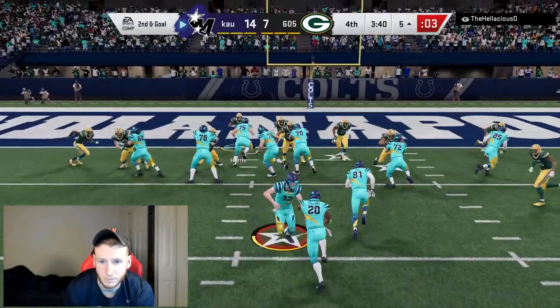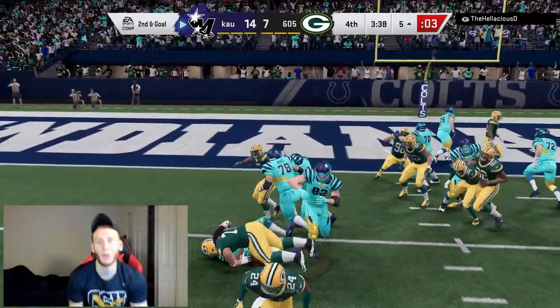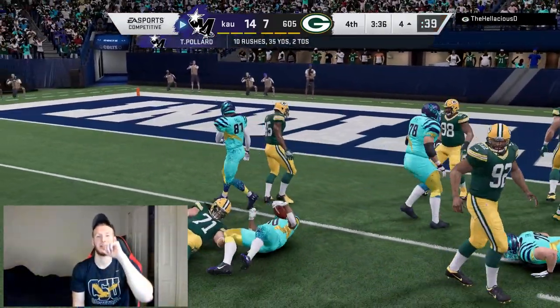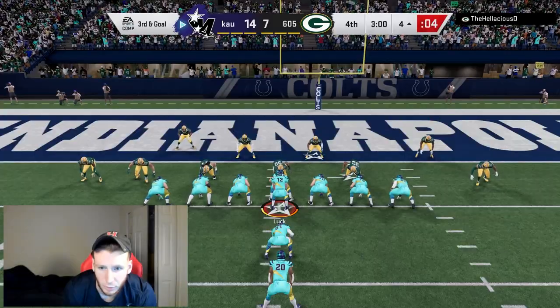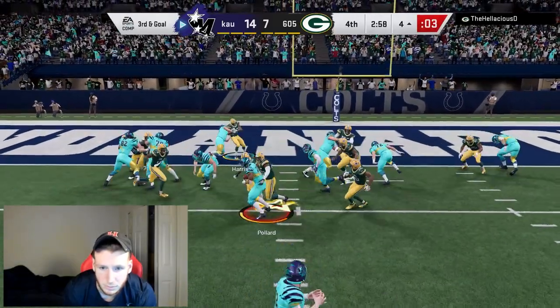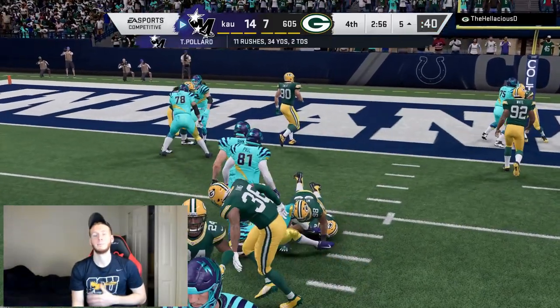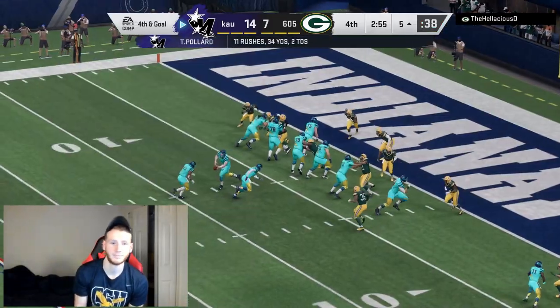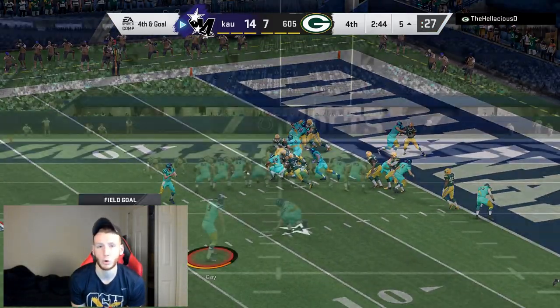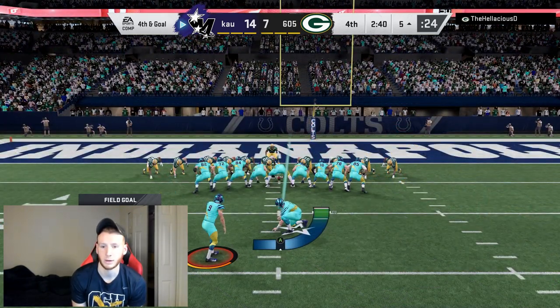Here's two. Oh, get all the way to the outside. Get all the way outside. And three. That's okay. I don't mind it. We just chewed him. I'll take my three here. As long as I don't let him score quick, he can't win this game.